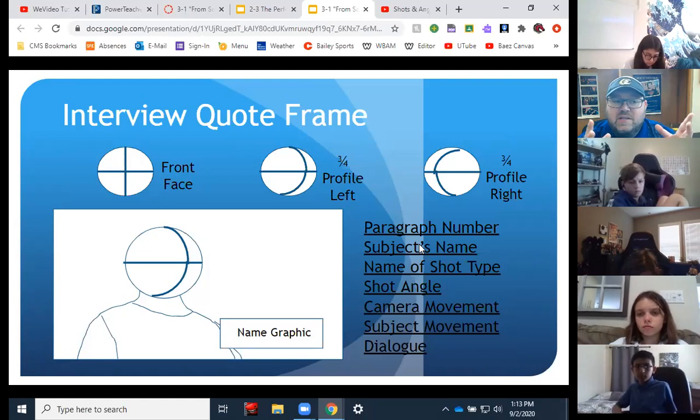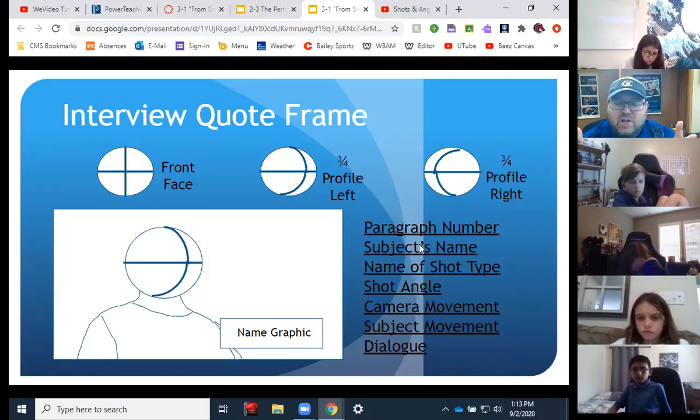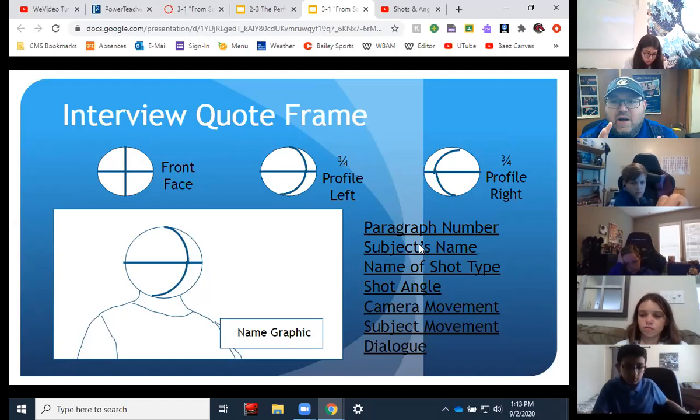The third thing is the type of the shot. Okay? Is this going to be a medium shot, a medium close-up? Is this going to be a long shot? Is this going to be an extreme long shot? Is this going to be an extreme close-up? Whatever the shot is, we're going to put the name on there as well, so you already know what it's supposed to be. We're also going to then put the shot angle.